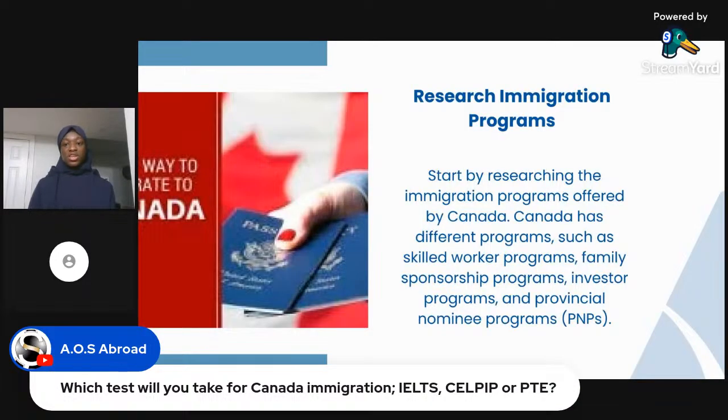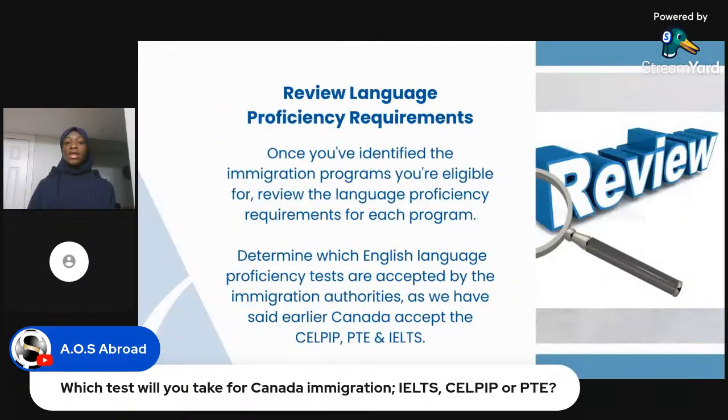First, you need to research immigration programs. Start by researching the immigration programs offered by Canada. Canada has different programs such as skilled worker programs, family sponsorship programs, investor program, and provincial nominee program, etc. All right. Review language proficiency requirements.